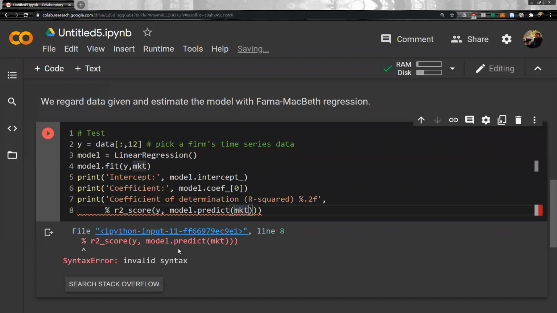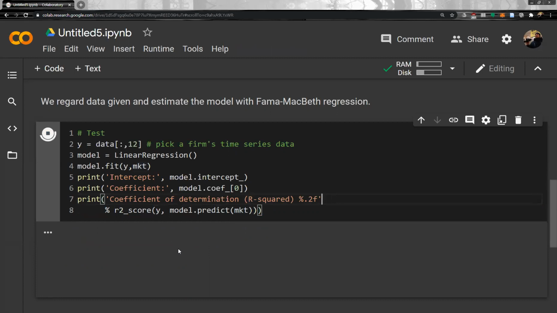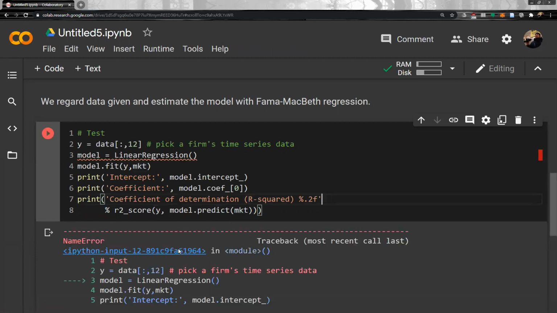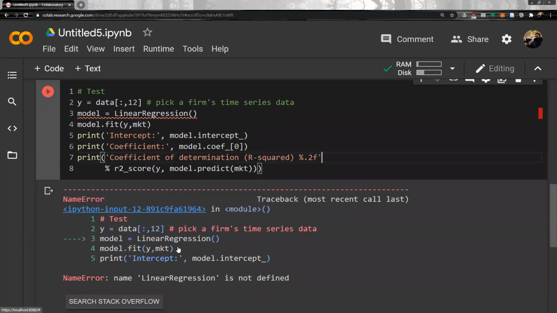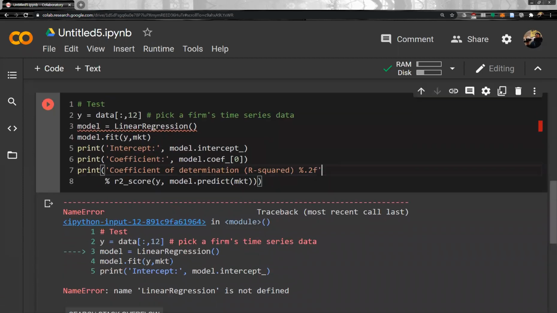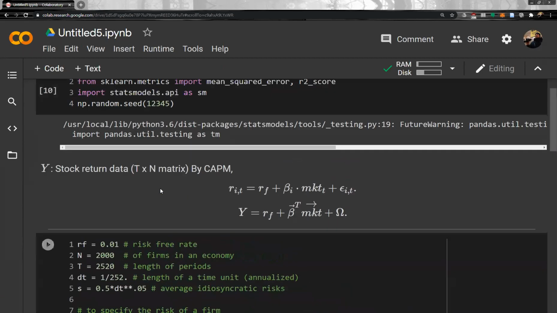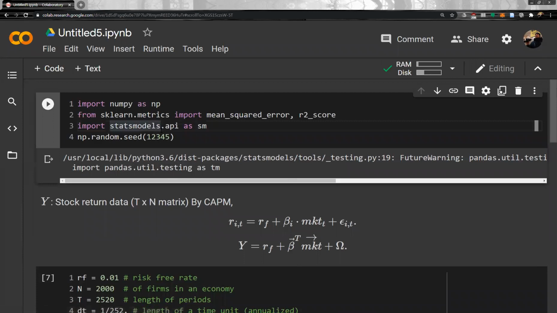R2 score. So this one, invalid syntax. Well, this is because I don't need this one. So model, now LinearRegression: name 'LinearRegression' is not defined. Strange. So I think I have to import the model.